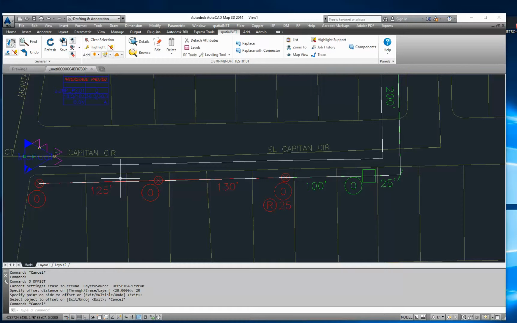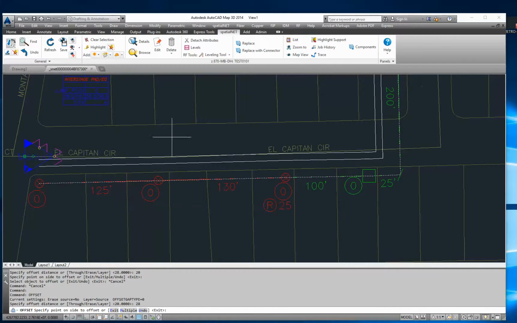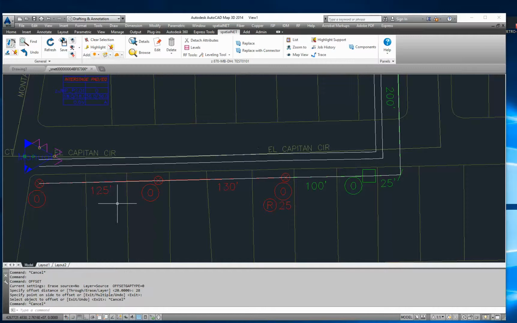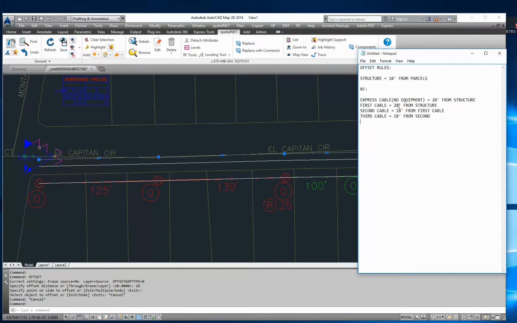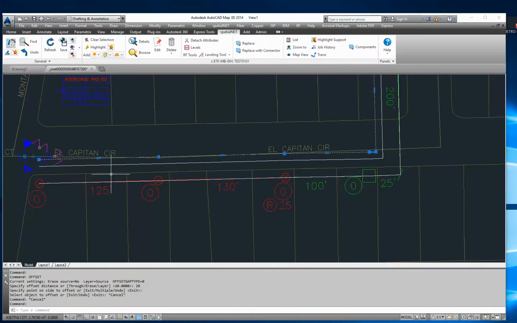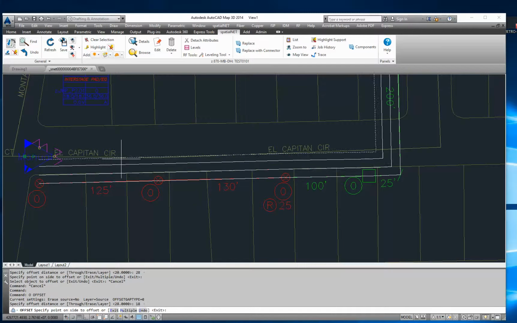Now, I'm going to go ahead and do the 28-foot offset and then the 18-foot offset as well, because I know I'm going to have a main out, a splitter, and then another out. So I'm going to take this line and offset that 28 feet. That's going to be my main line. And then, as you remember from the offset rules, I need to go 18 feet from the first cable. So I have that first cable selected. I'm going to offset 18 feet and then go up there.